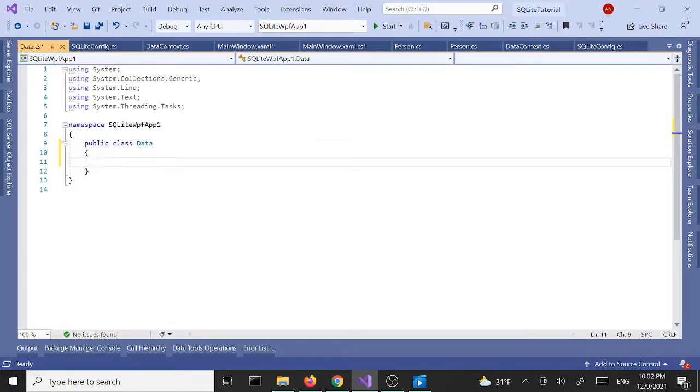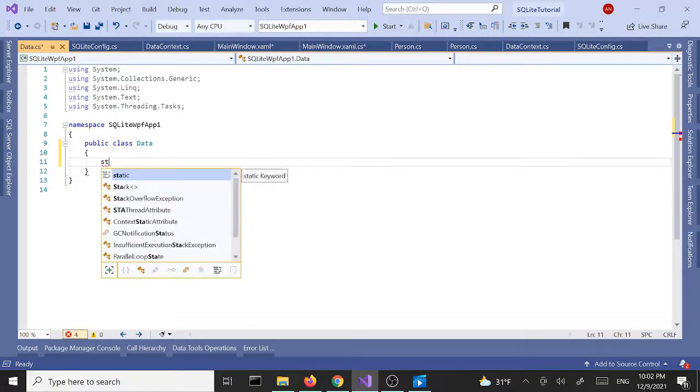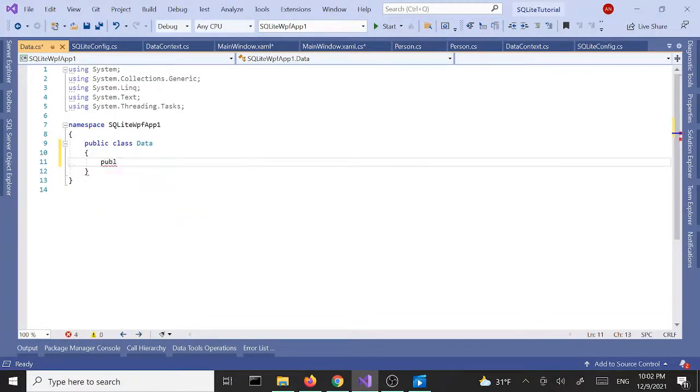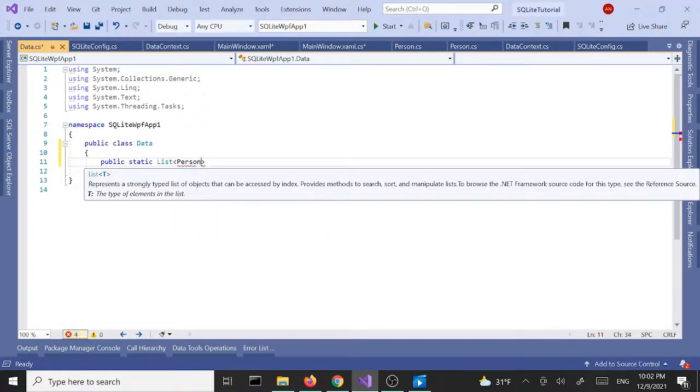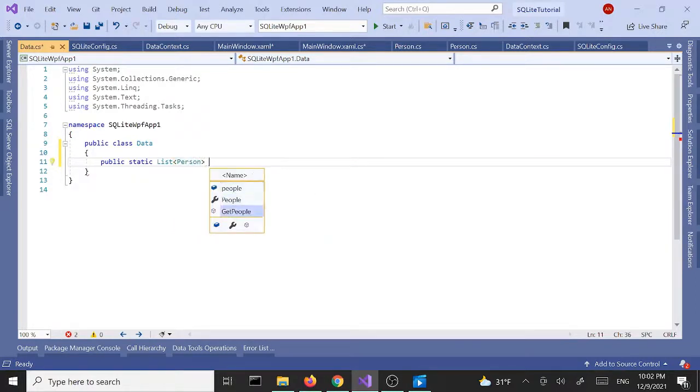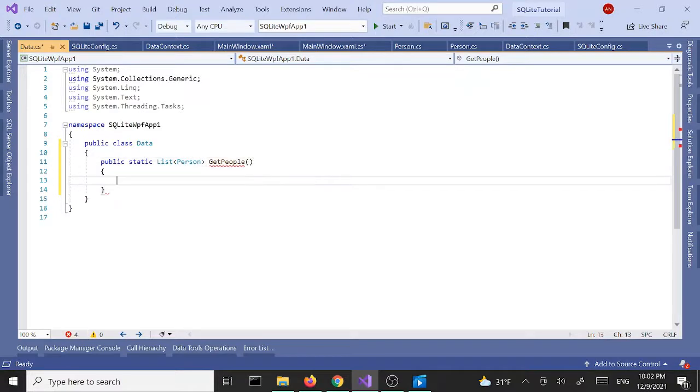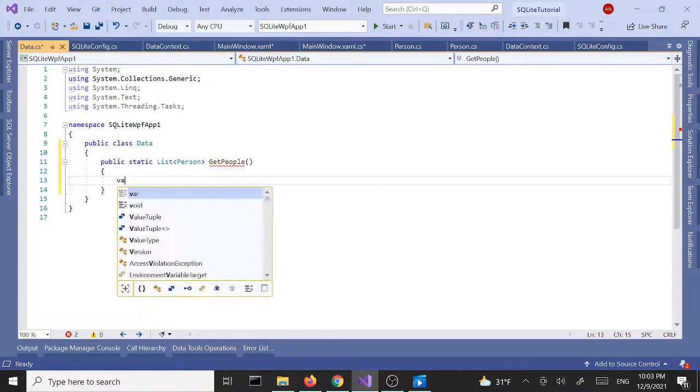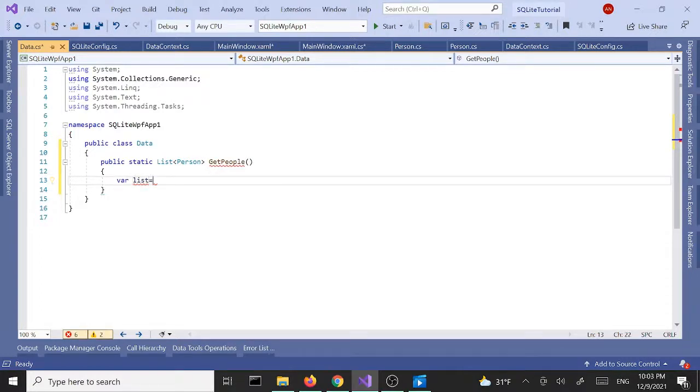Okay, let's start with GetPeople. I'm going to create a public static method. This is going to return a list of Person, and let's call this GetPeople. Okay, all right. Let's create a variable of type list of Person.